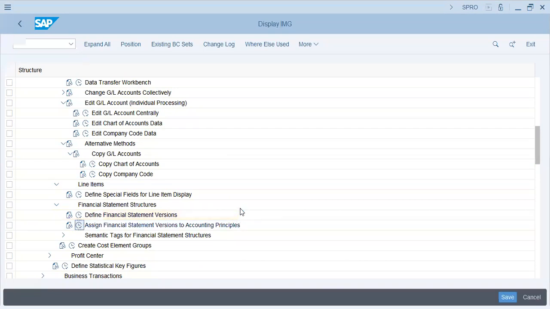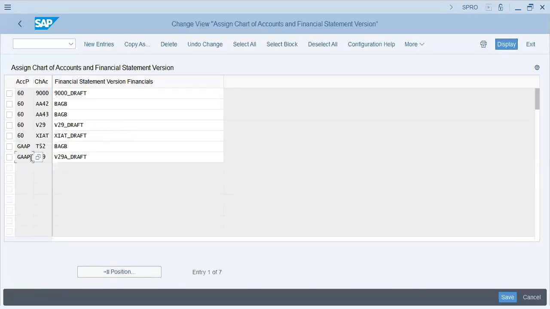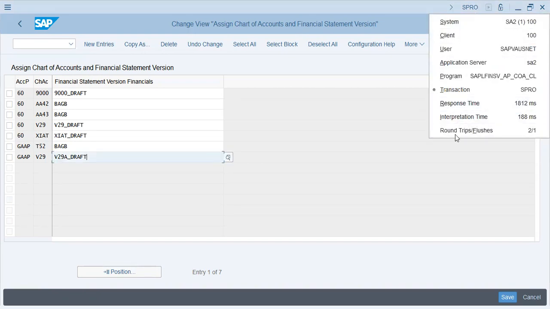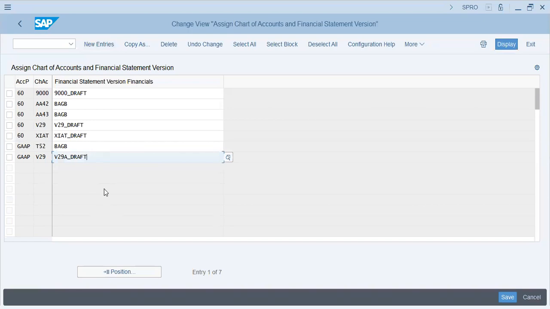Assign financial statement versions to accounting principles. Okay. Chart of accounts can be assigned to accounting principles. The T code is shown over here. T codes are not necessary. It's just for reference only. It's just for short keys.